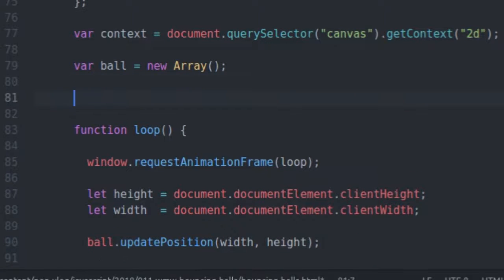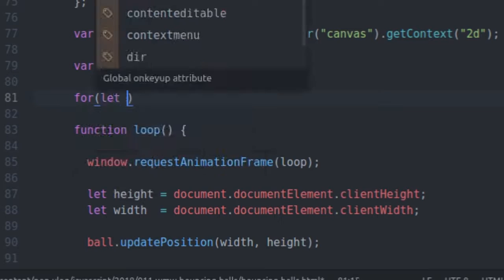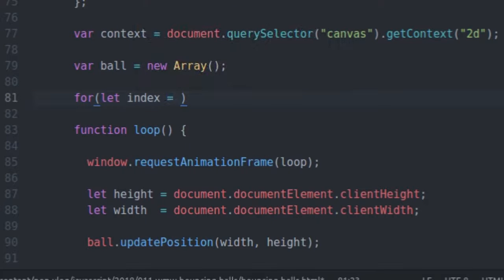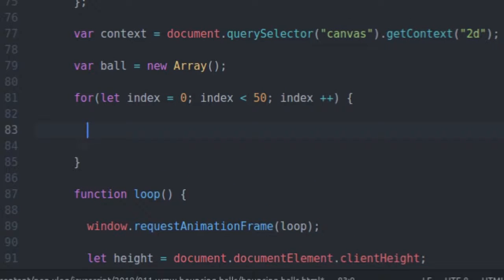I'm going to come in here, create a for loop for let index equals 0, and I want 50 balls, so index is less than 50, index plus plus, and I'm going to create a whole bunch of balls. I'm going to put them into the balls array, not the ball array, the balls array. Balls.push new ball, and I'm going to make the X and Y position first.